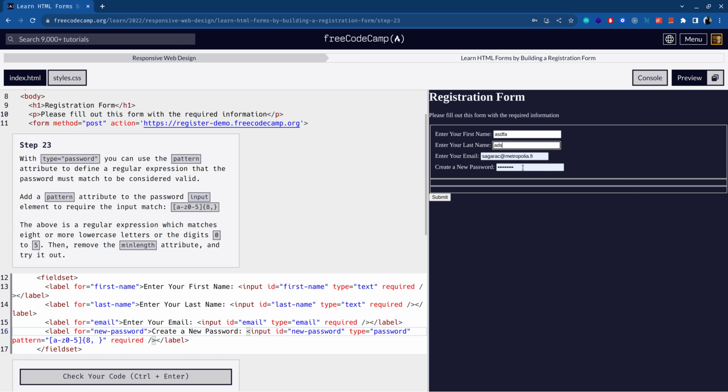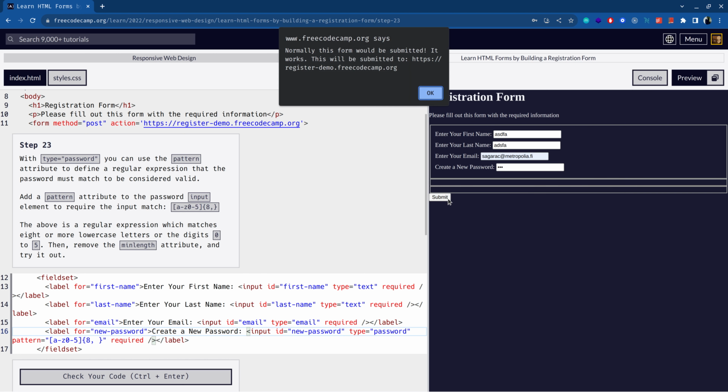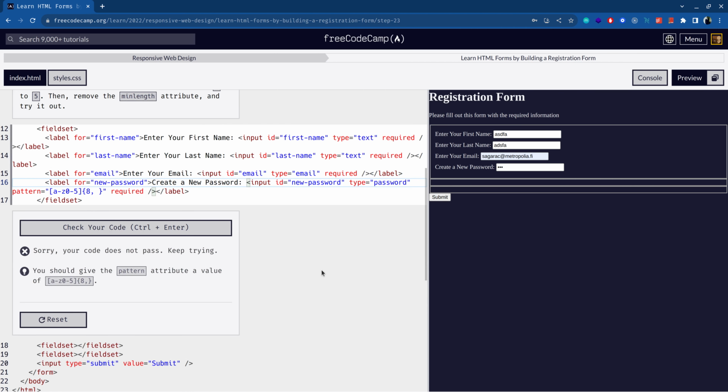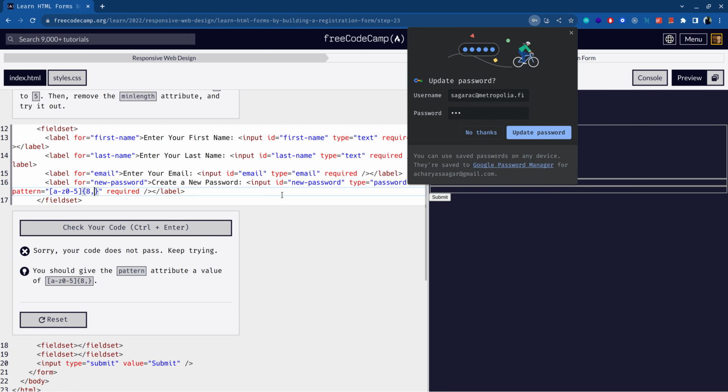So let's give it a password that shouldn't be valid. For example, if it's shorter than 8 characters, it should not be valid. The pattern is not working for some reason. Let's see. If I submit my code, maybe I'll get some hint. That's what I have given. Oh, okay, I included a space in there.